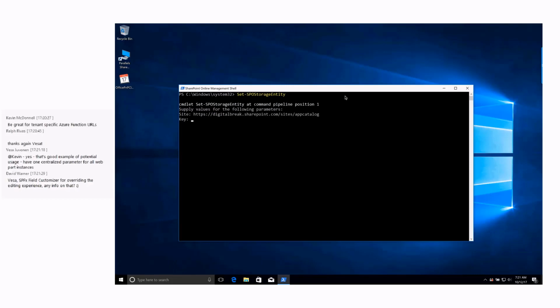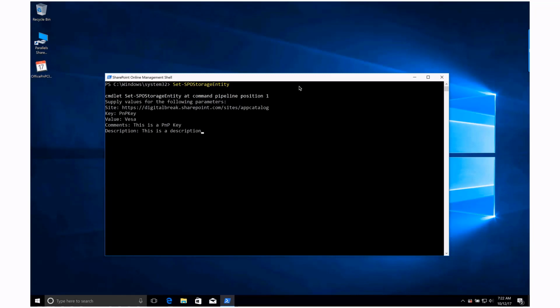And then it's going to ask you for a key. Let's say PnP key. Value is Vesa. Comments: this is a PnP key. This is a description. And now it's going to basically save this.